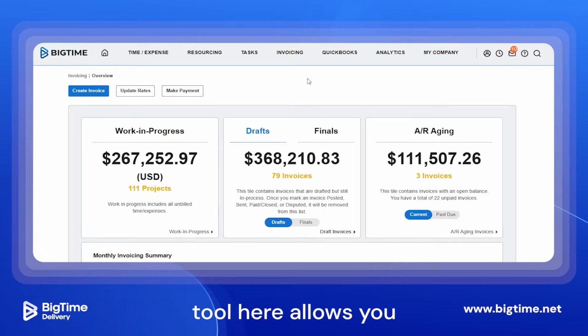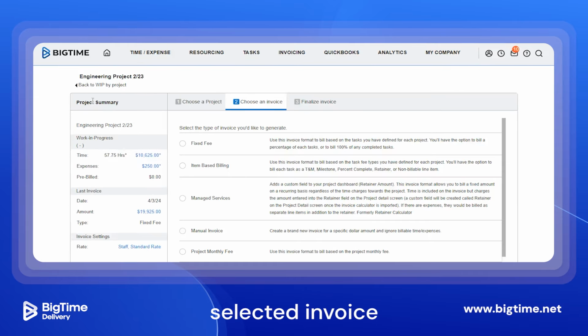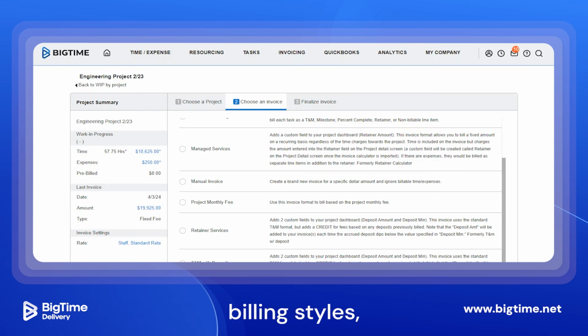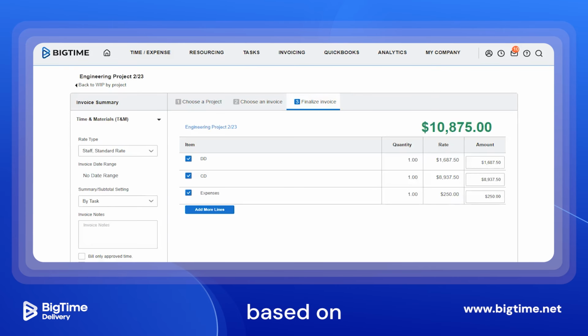The invoicing tool here allows you to consolidate all of the billing data that you need to quickly and efficiently close out your billing cycles and get those invoices sent out to your clients at whatever cadence that you operate in. To create invoices here in BigTime, all you've got to do is dive into your work in progress, find the project that you're working on, hit create selected invoice, and using our various billing styles, you can make sure that you are charging that customer based on the specific billing needs for the contract that's been agreed upon.